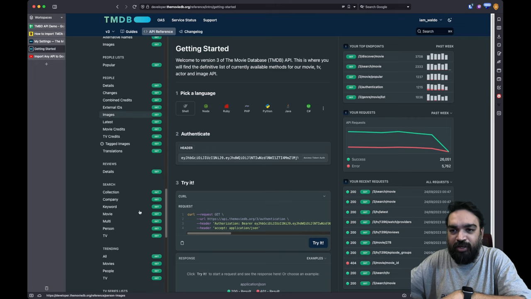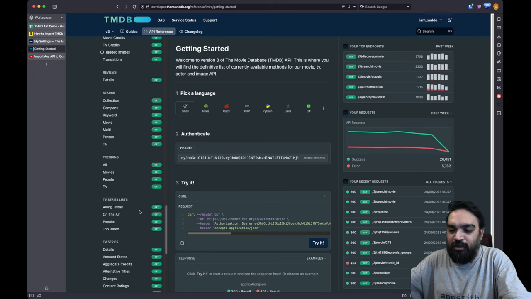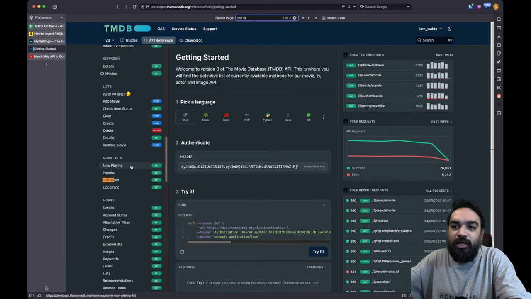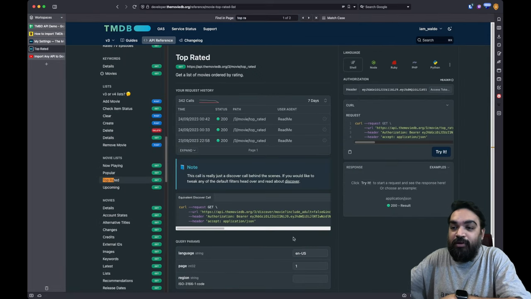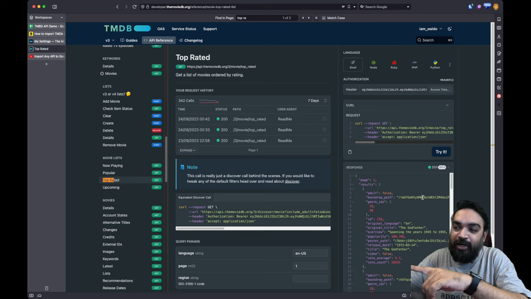Under this, what we are going to use is the top rated API, which is, if you scroll down all the way, or you can just do a quick search as well. Let me just do that, top rated. Yeah, this is the API that we're going to use. What this does is sends a request and gets back data. I can click on try it and it'll show you the response.